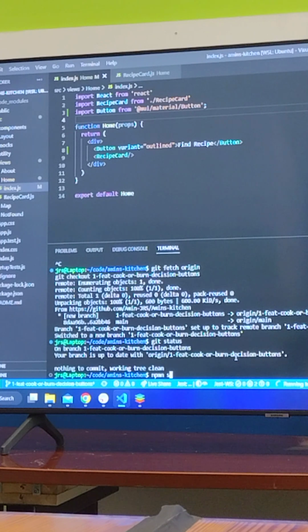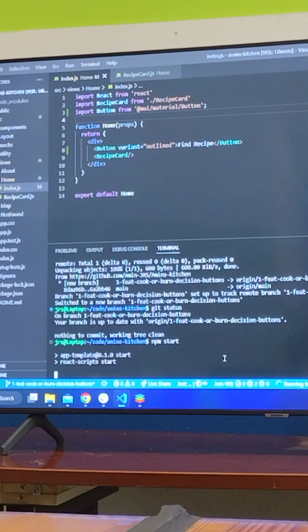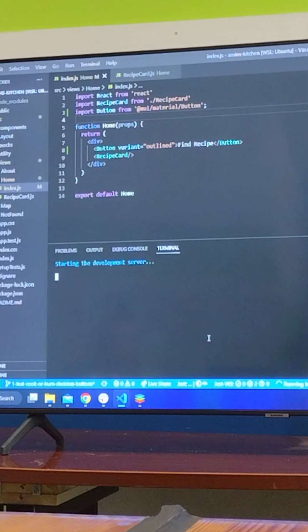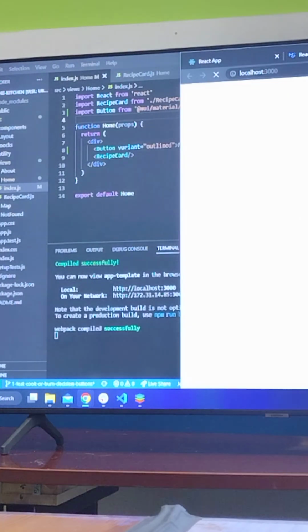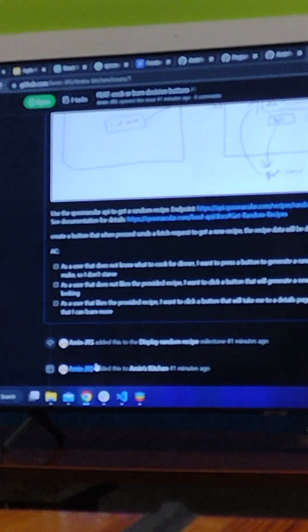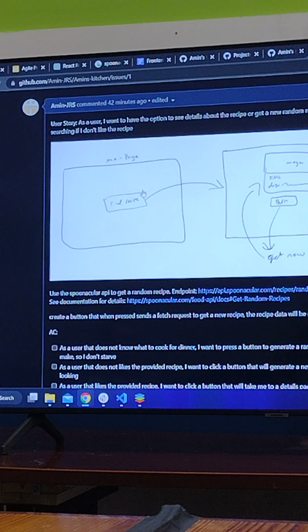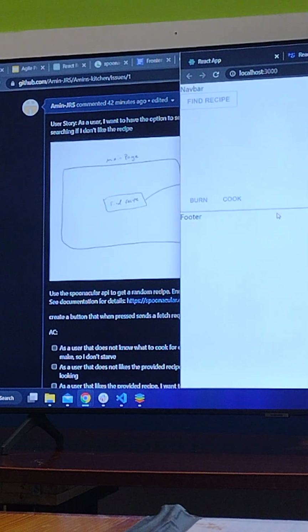I'm supposed to get my React app started. Let's see what this looks like. Okay, I have a button that says find recipe. It doesn't do anything right now, but my recipe card is showing. What does my wire diagram show, right? It just shows a find recipe button, and then it gets a new recipe.